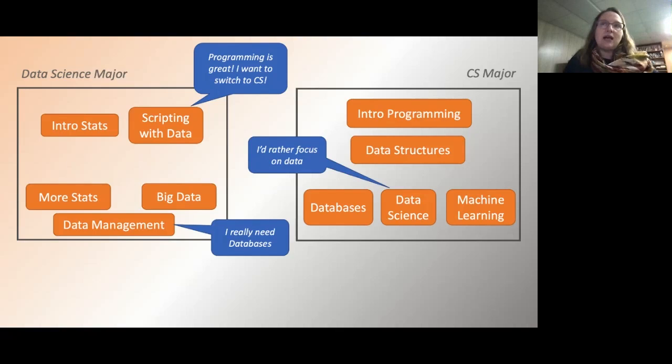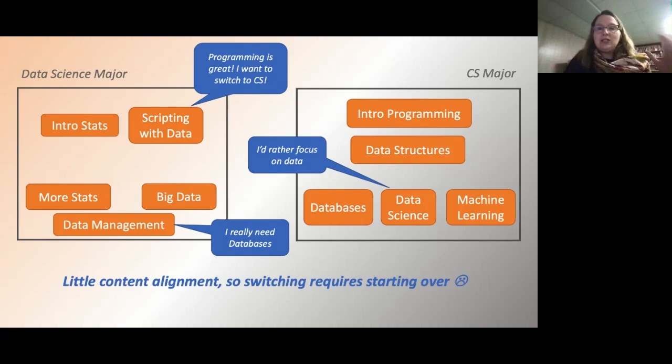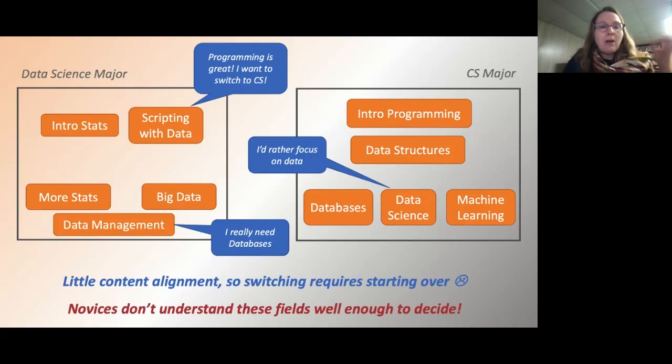So I think what's really going to be helpful here, especially when you get to students in data science who now need to take upper level CS classes, we really need to think about how to align intro computer science and intro data science so that we buy students time. Buy students time to figure out which questions they care about.